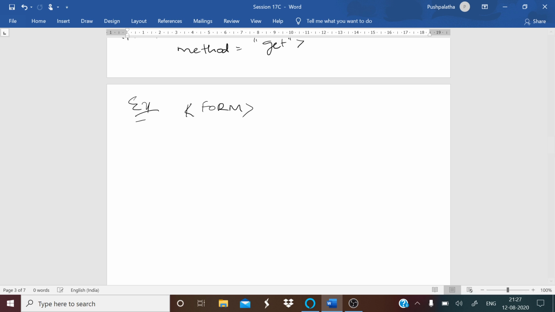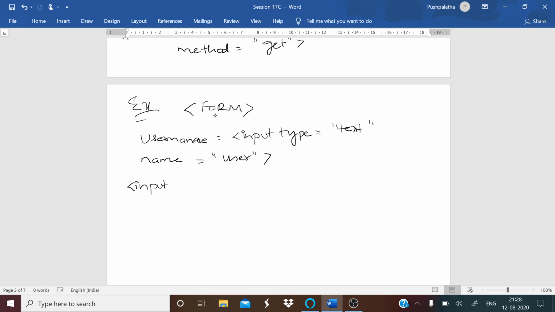Form, sorry, this is nothing, just an angle bracket, and then user name. What is the user name? Input type equals text. Okay, name equals user, and then input type equals submit, value equals submit, and then close the form.